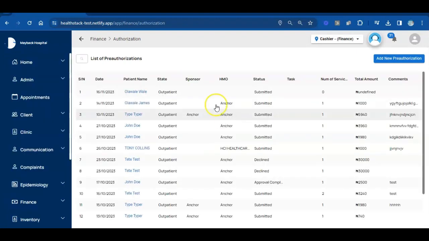Now, you can see a list of previous pre-authorization requests that have been made over time. You can see the date it was made, the patient name, the state of the patient, outpatient or inpatient, the sponsor, the HMO, the status of that request, the tasks, if any. This does not apply. Then the number of services you are requesting authorization for, total amount, and the comment you have made in your pre-authorization request.